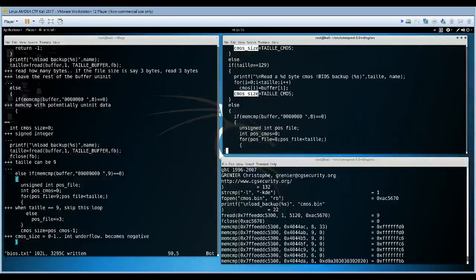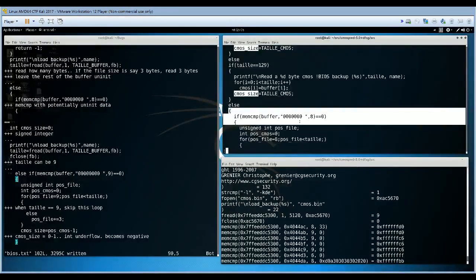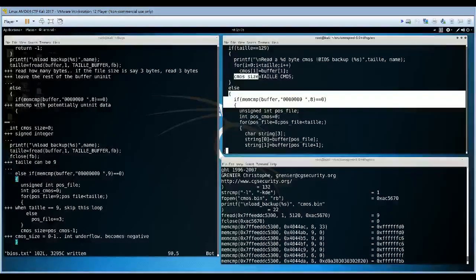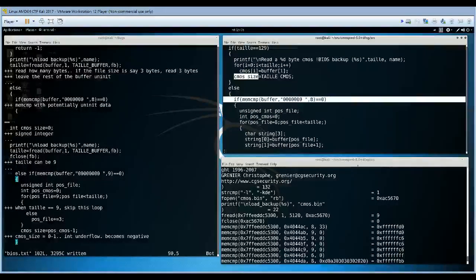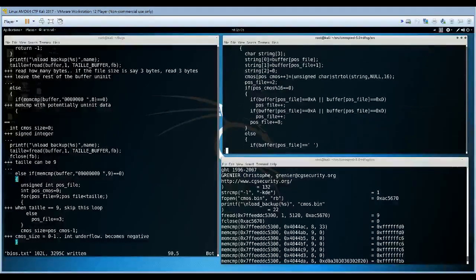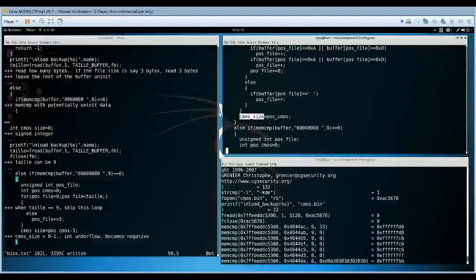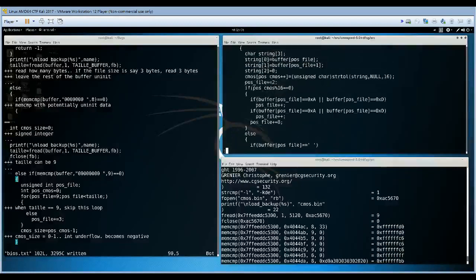Okay, so what exactly is going on here? So we've got an else. So this else belongs to this block. So we're clearly entering this code here. Else if mem compare. Is this just the oddest code? Is it just me? Where is this else belonging to?